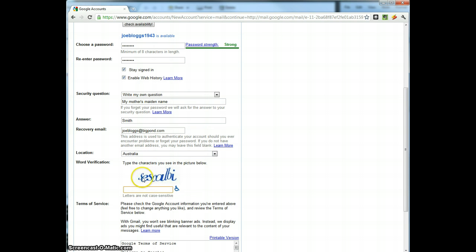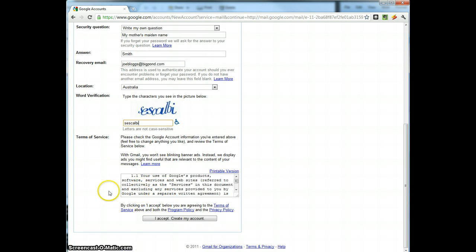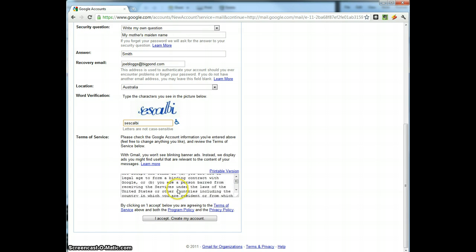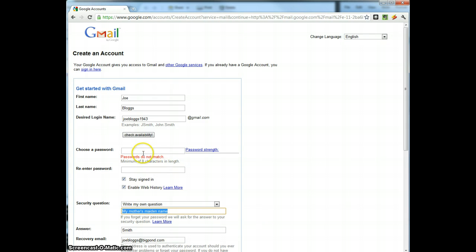and we've got to type in this series of letters, which is often a bit tricky. SCSCALBI, I reckon it is. You've got to agree to their terms of service. A quick read of that. And then if you're happy with all that, click accept to create my account. Passwords don't match. Okay, so I didn't type them the same. I'll try that again. I'm just going to make an easy password because I'm not actually going to use this account.